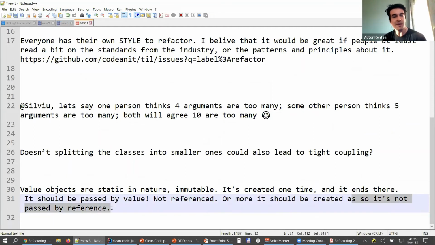So it's not passed by reference. Yeah. We don't have pass by value in Java. This is the short answer. So the best we have is an immutable object passed by reference. Good.